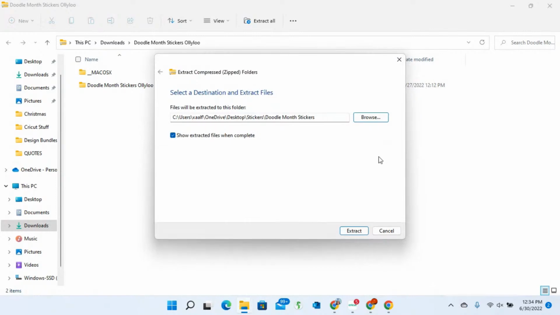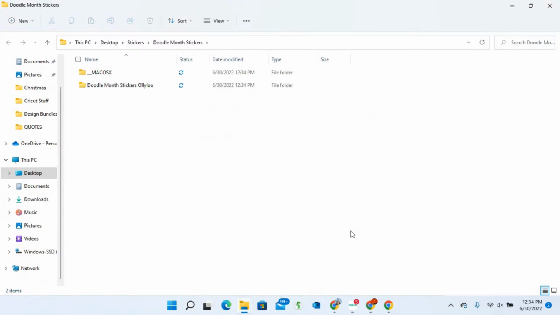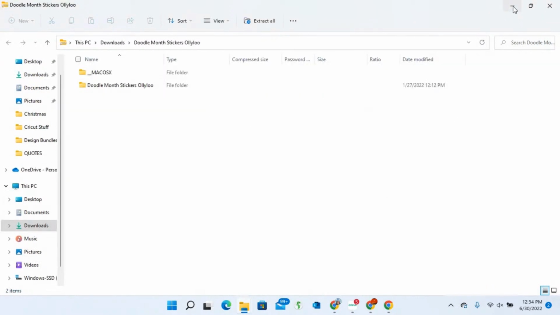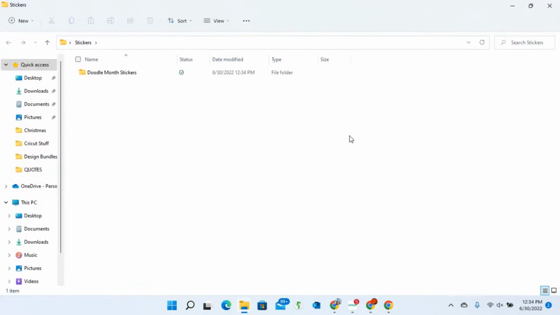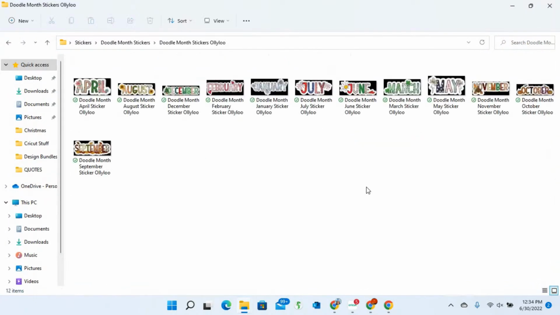And then when these files are extracted, they will go into that folder on my desktop. So if I go back and look at my desktop and I click on this folder right here, there should be a folder in there called Doodle Month stickers, and all of them are there.